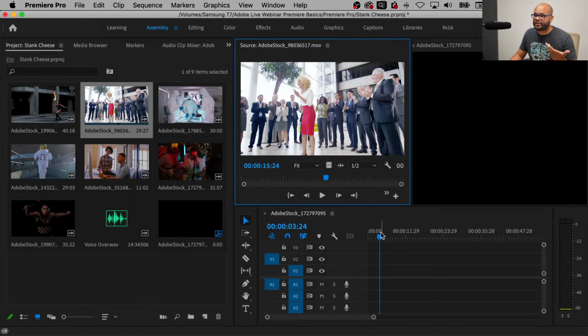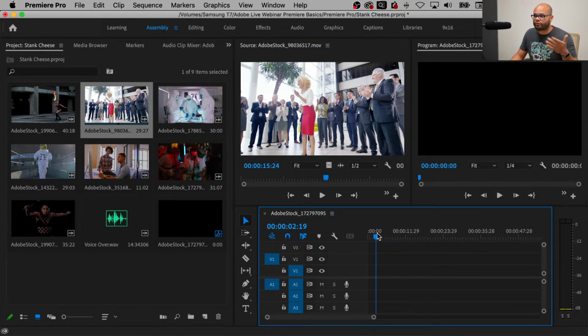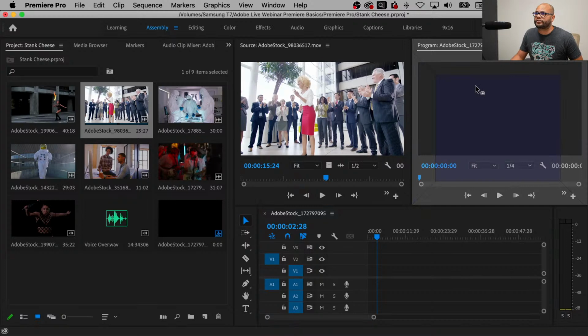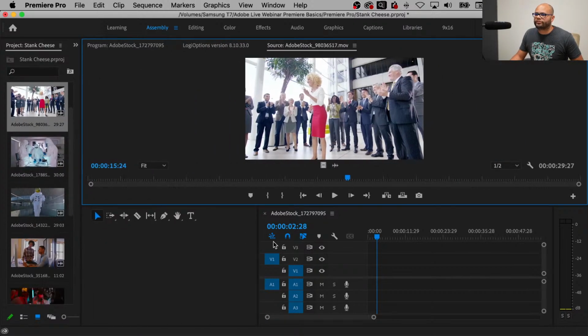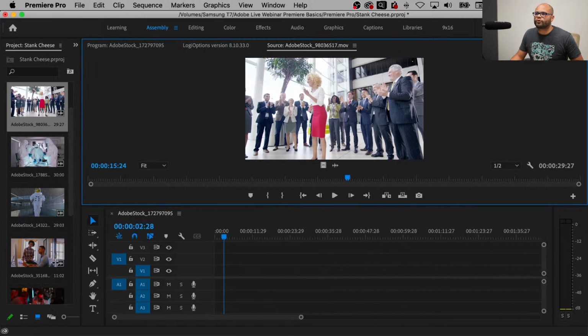Because it's black, there's nothing down here on the timeline for the program monitor to play. So just so we can have a better idea of what the source monitor is doing, I'm actually going to bring it back over here and make it a part of this one so we can have a bigger screen. I'm going to move my panels so we even had a little bit more room to work with.